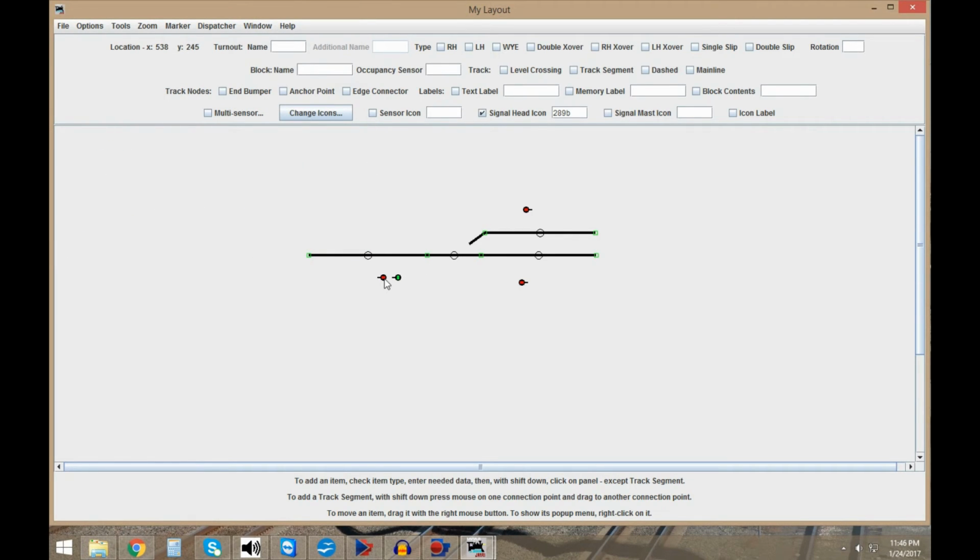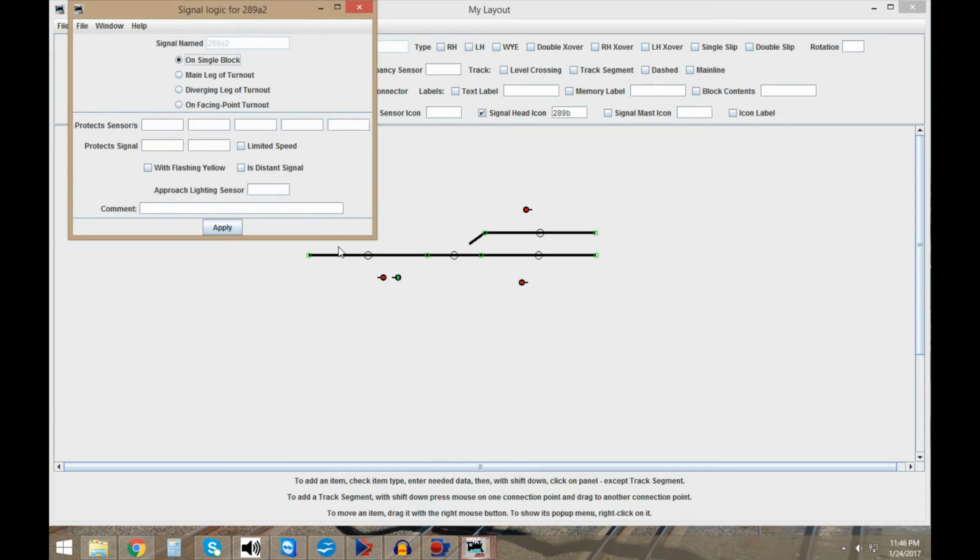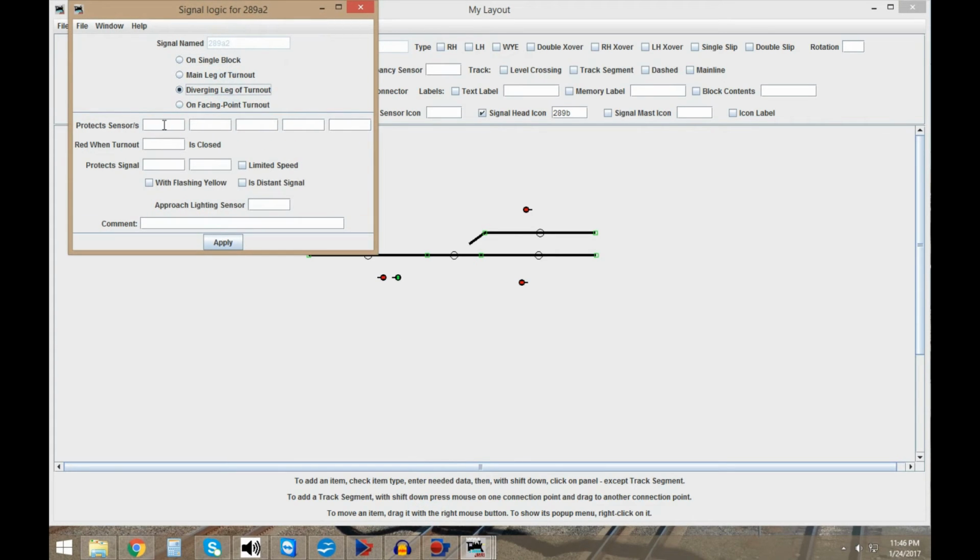Right-click on the 289A2 head and do the same. However, the sensors the bottom head protects is the switch section 104, but now also LS101, since that's the section in the siding. Click Apply and close that window.